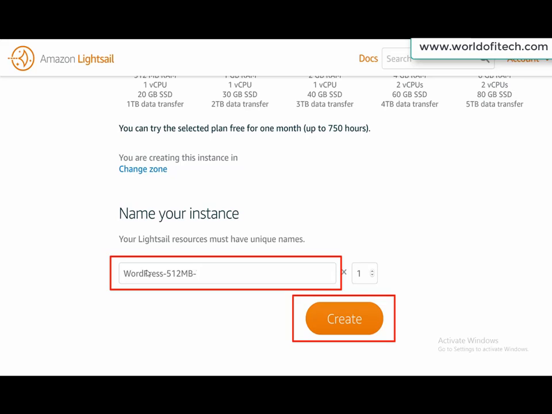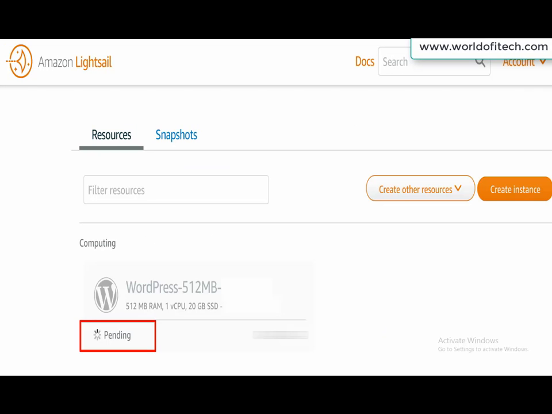In the name your instance section, enter an easy to remember name for the new server. Confirm your selections by hitting the create button. Amazon Lightsail will now begin spinning up the new server. The process usually takes a few minutes and the status of the deployment process will be displayed throughout.